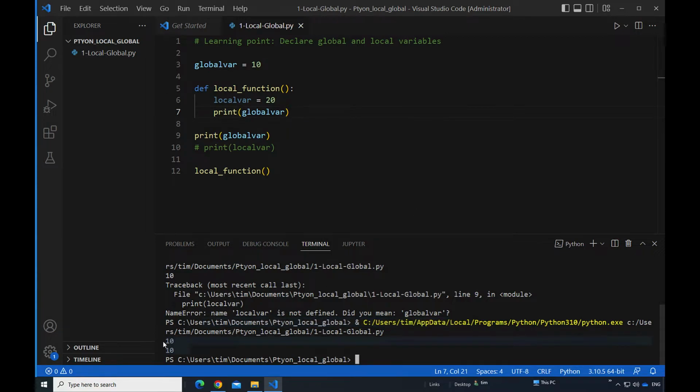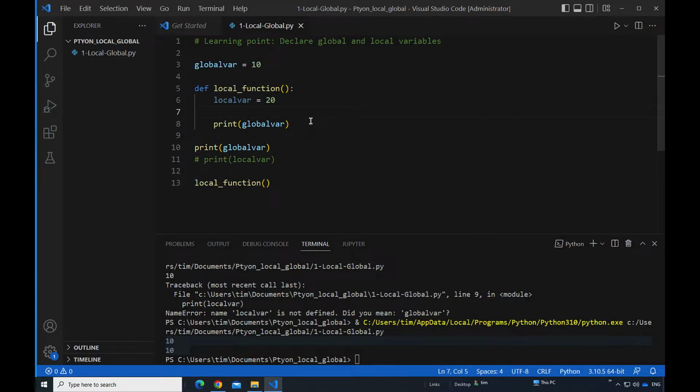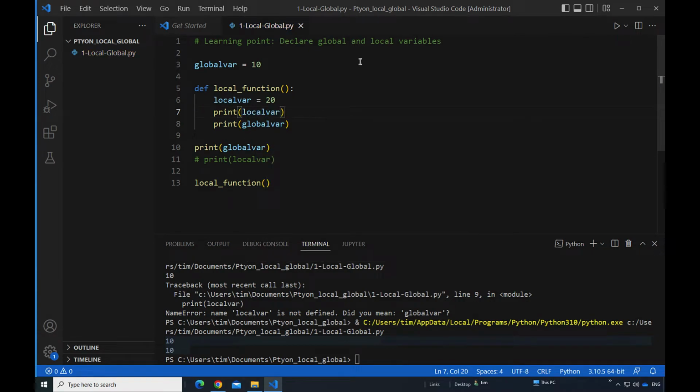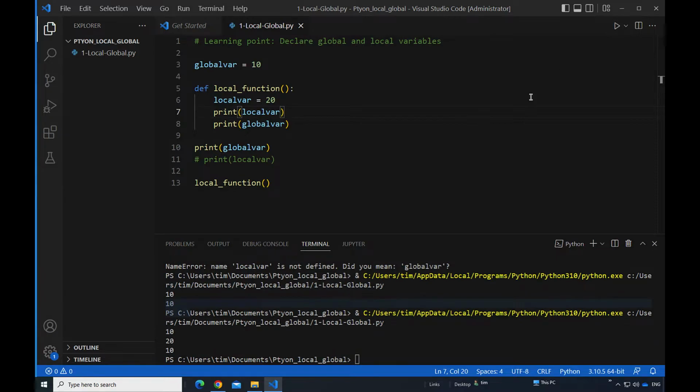If you notice here, we do get the value of global_var twice, once from a print statement outside the function and once from within the function. Now I'm going to print the local_var just to make sure that I can access that. And yes, the value of 20 is printed out, and that's the value of local_var.